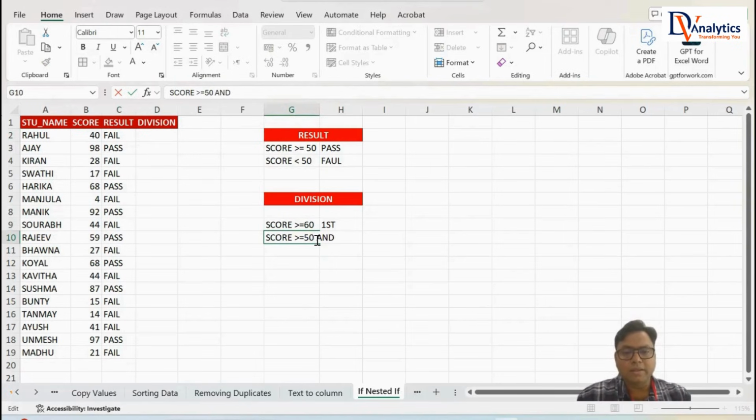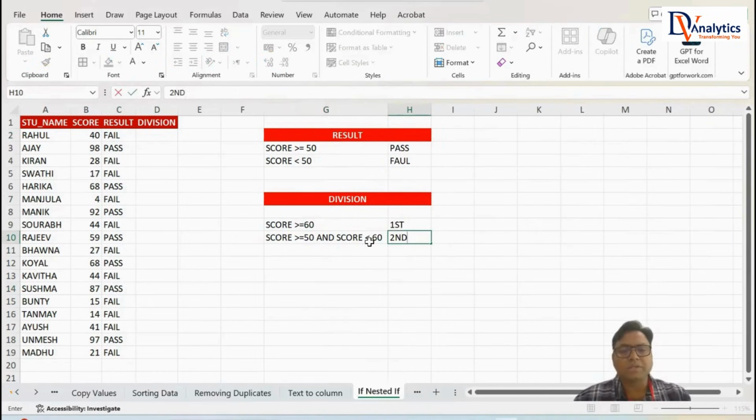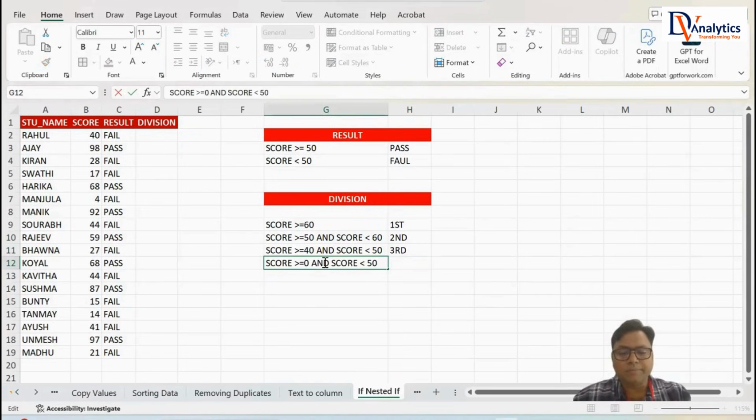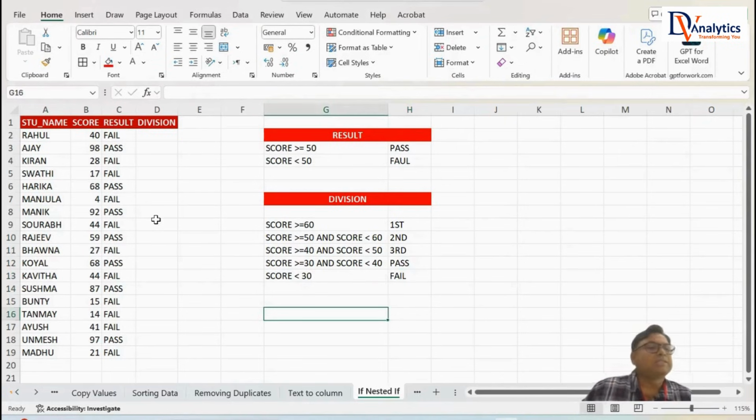and score less than 60, what do I want to call these guys here? Second division. If the score is greater or equal to 40 and less than 50, you want to call them as what? Third division. If the score is greater or equal to 30 and less than 40, you want to call them as what? Pass. If the score is less than 30, you want to call them as what? Fail. Is this clear? Now, how will you give this multiple condition to this?